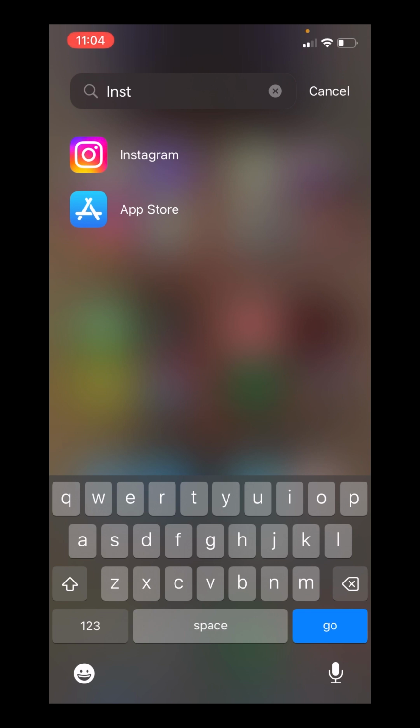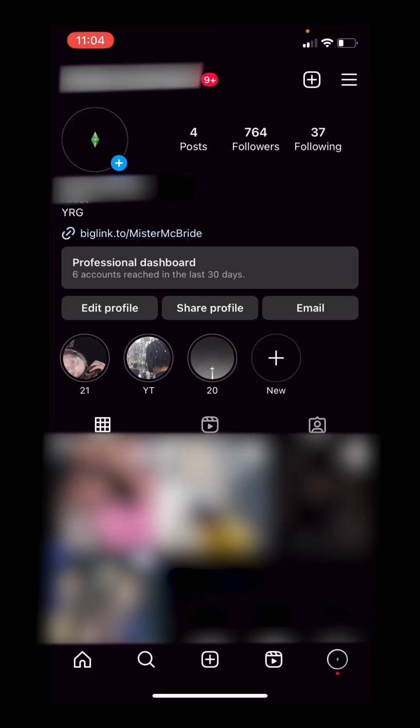Now once we have Instagram updated and installed, we're gonna open it up. Now once you open it up, in the bottom part here, there should be the Reels icon right here. It's either in the middle or going to be right next to your profile like that. So you can press that icon and you have Reels.